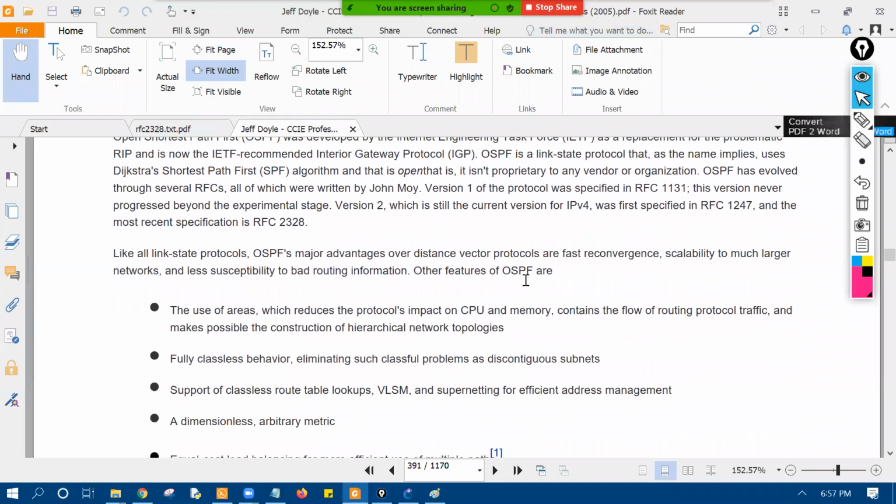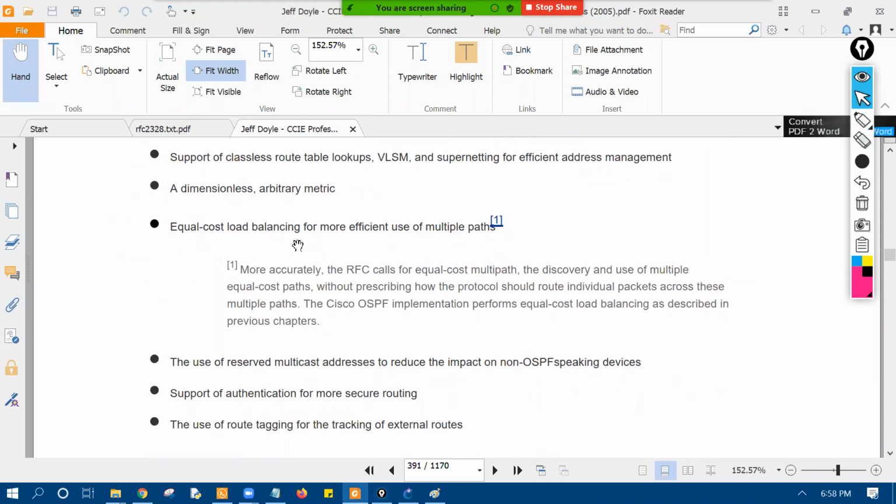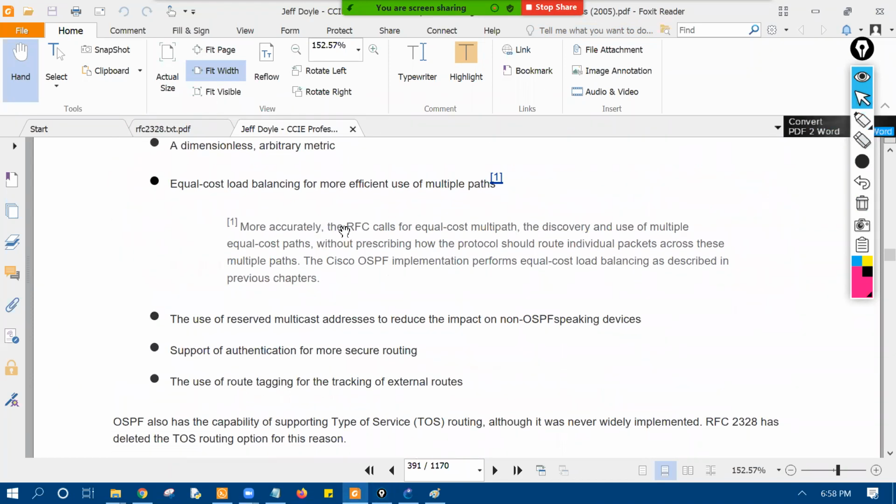Okay, so what is the benefit of having the area? Area is something like that: you can reduce the protocol impact on the CPU and the memory. That's why we introduced the area concept over there, and it is a fully classless behavior, right? It supports VLSM as well as route lookup in an efficient manner. It can perform equal cost load balancing, as every routing protocol is performing. It's not a new thing.